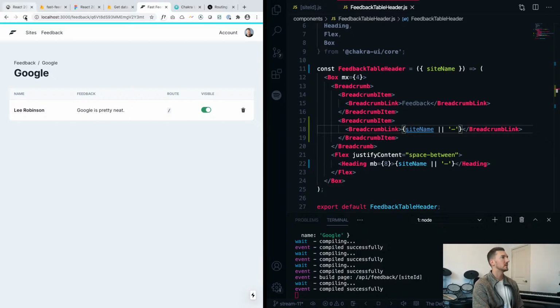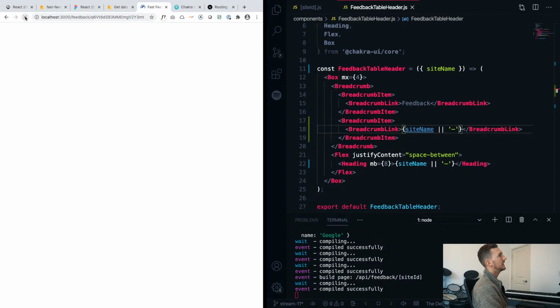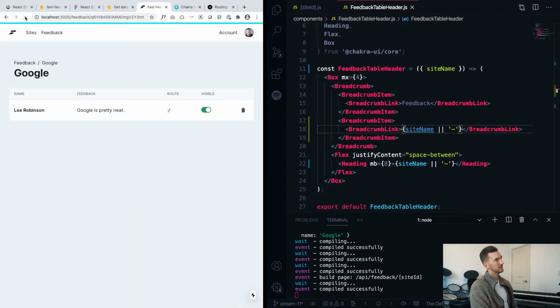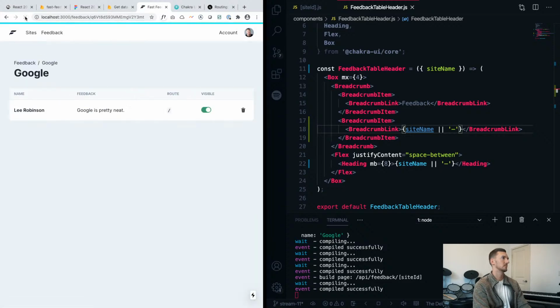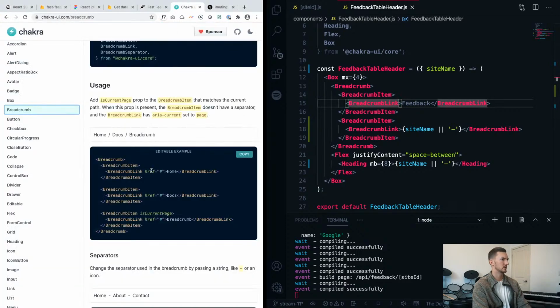You either have it have a loading state like that, do a skeleton, or make it say all feedback and then filter down to a specific site. You know, I'm fine with that. I feel like we should also make this breadcrumb link back to the feedback page.